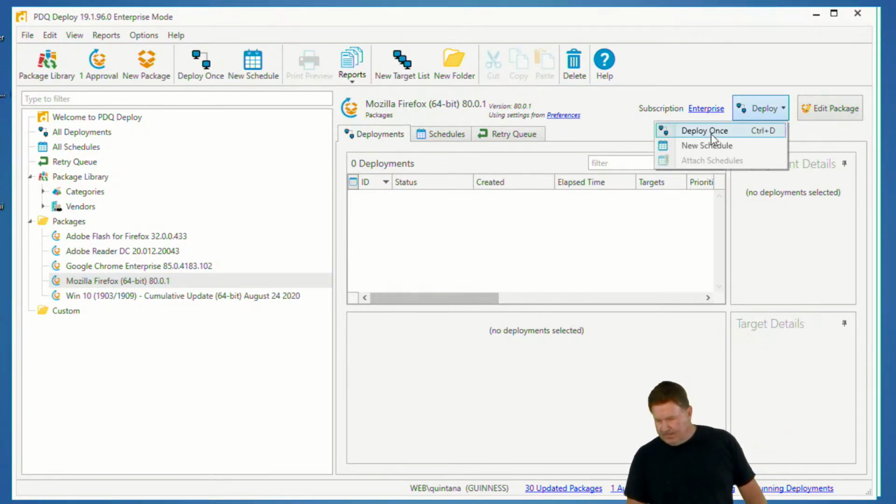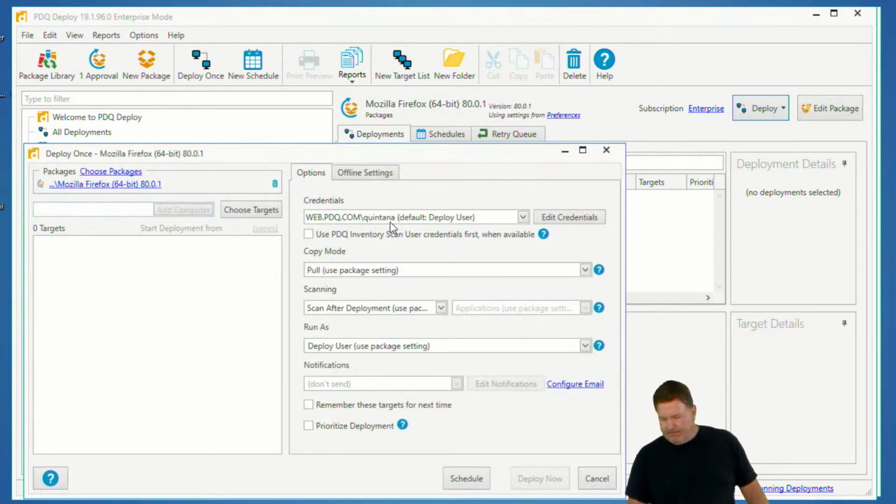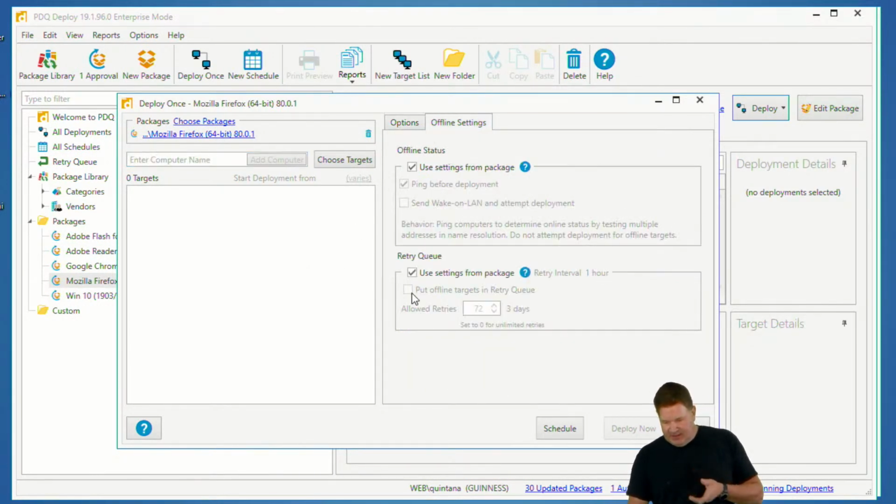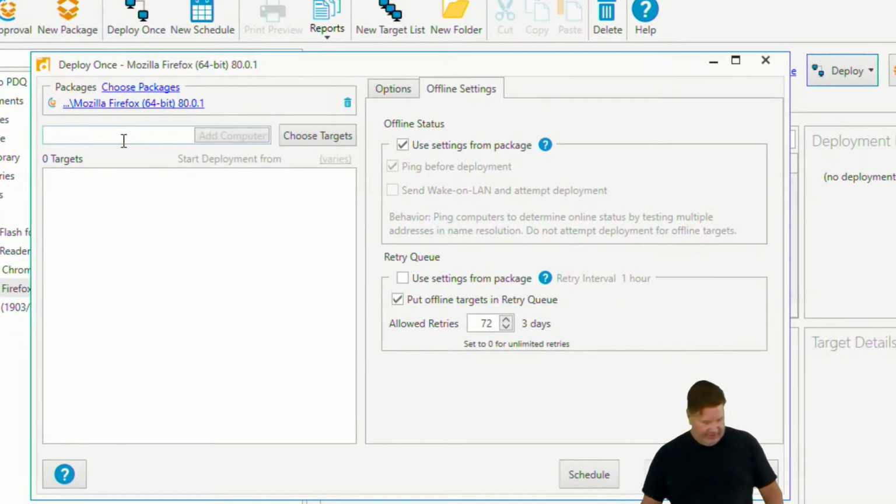Sure. Especially if you've got inventory, I would suggest targeting with that and a heartbeat trigger rather than using that retry queue. Absolutely. It's a much more elegant and efficient way to do that. But here's the offline settings. Let's put it in a retry queue. I'm going to deploy it as something that doesn't exist.